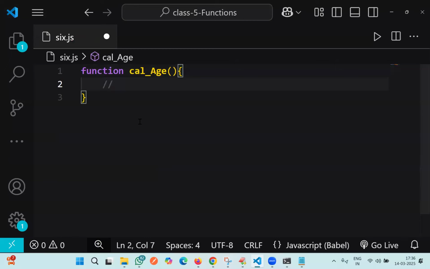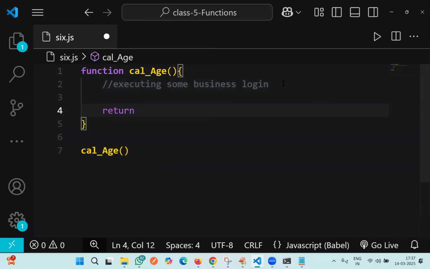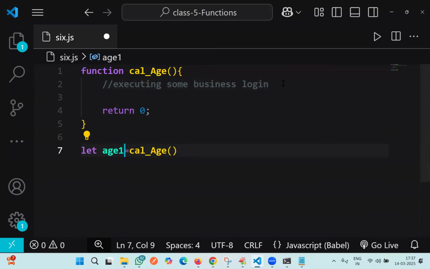Here I'm executing some business logic. How to invoke the function calculateAge? My function is doing something and returning some value. Maybe I'll return 0 right now, just for testing purposes. How to receive it? Let result1 equals calculateAge, and here I'm passing my date of birth, 1983.